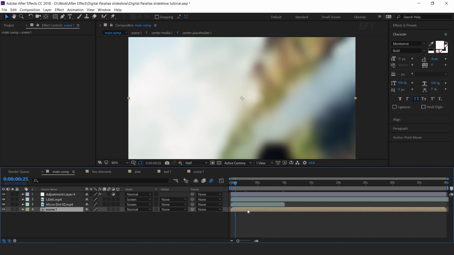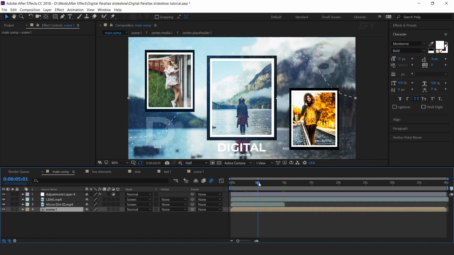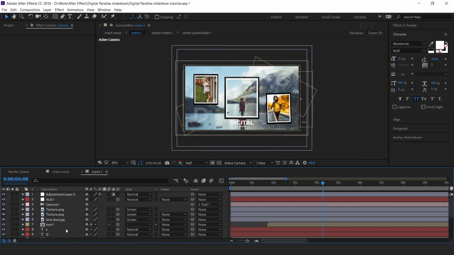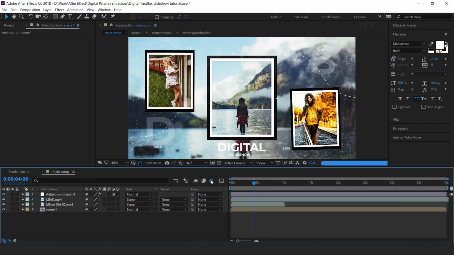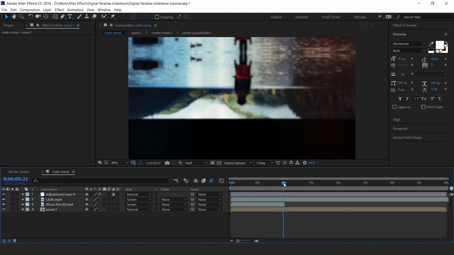Similarly, duplicate Scene 1 and replace all your compositions to make Scene 2. I am not going to create it because the video is already too long, but if you need the Scene 2 part, please comment and I'll make a second part. One more thing, make sure to turn on motion blur for all layers and the main comp. Perfect, our animation is done.